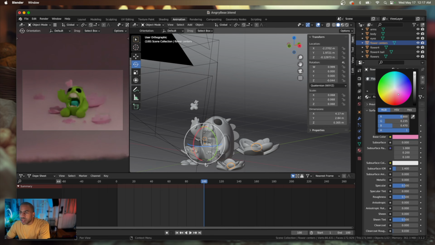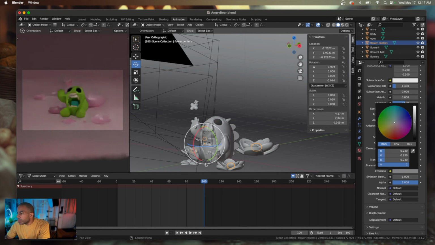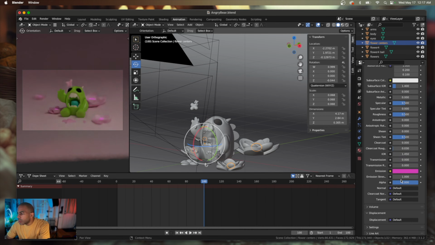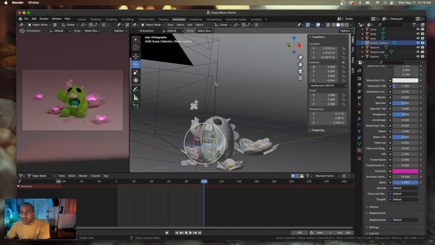We'll do the base color as like a nice bright pink. We'll do the emission nice bright pink as well. Turn the emission strength up so they get nice and glowy. And then I'll maybe make this a little bit darker. Yeah, there we go. I love it.